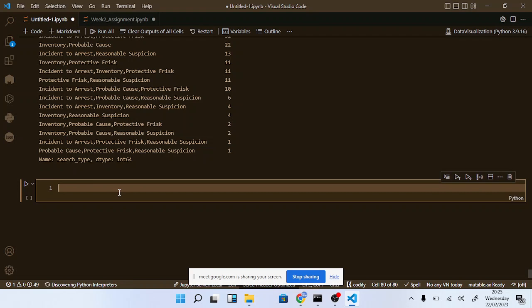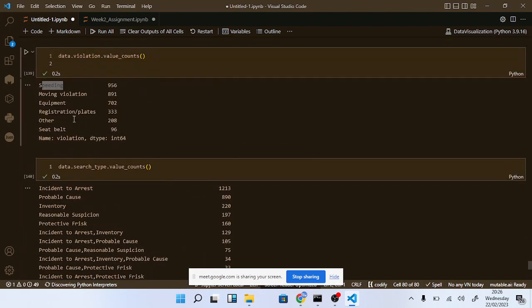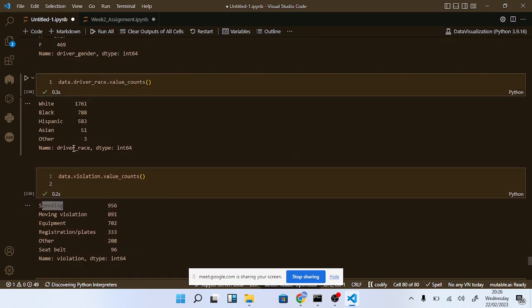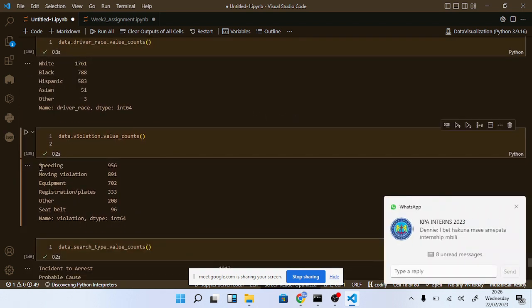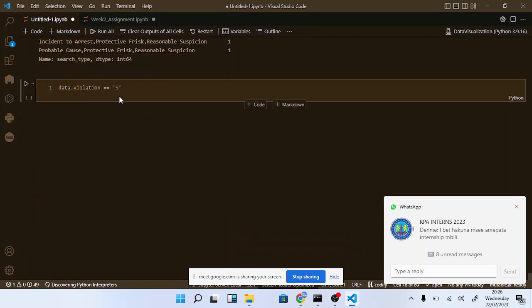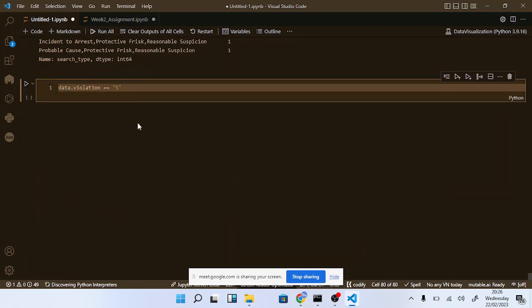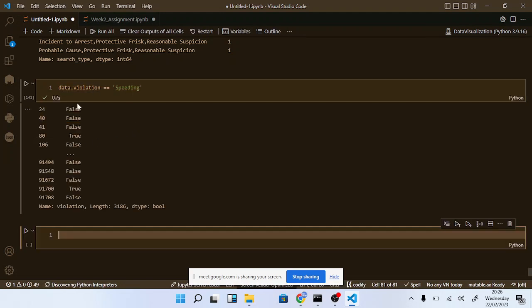So let's do that. Data dot violation should be equal to speeding. Just copy it the way it is. Make sure you have written the correct spelling. You can see S is capital. If you don't do this, you will get an error. So speeding, yes. If I run this, I have my true and false values.